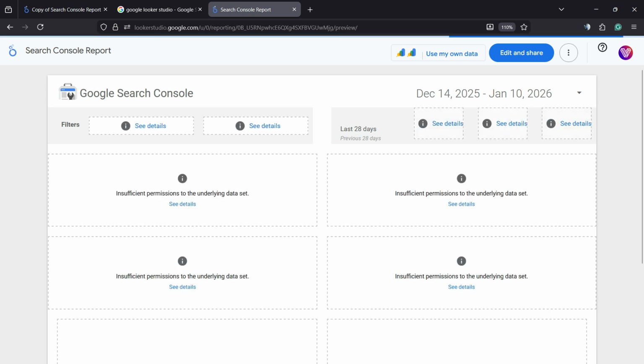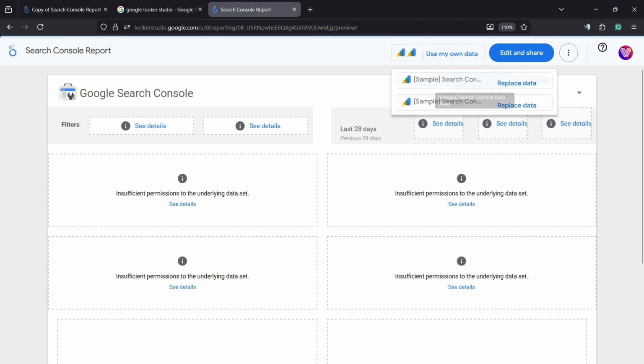How to do this? Review the upper right corner of the screen. We're gonna be able to see the use my data button. There is two data sources, okay? The sample URL and the site.